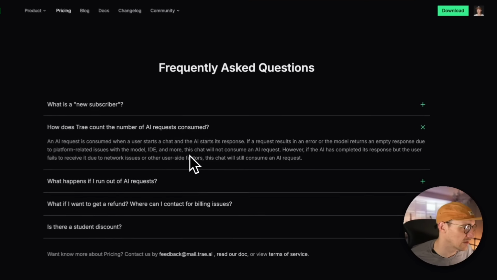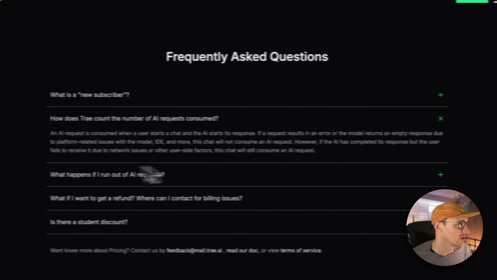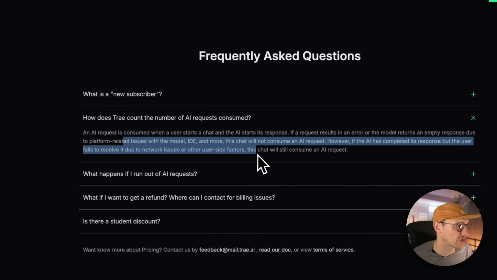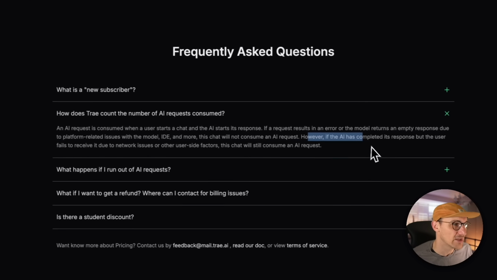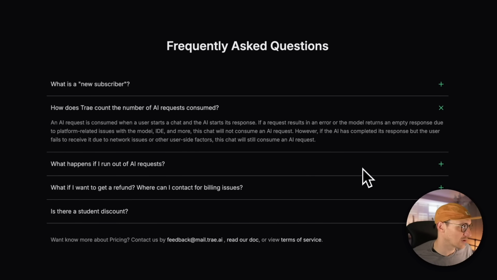I want to know if you can actually buy additional credits. So taking a look here, when a user starts to chat and the AI responds, if a request results in an error or the model returns an error, the chat will not consume AI requests. However, once the AI has completed its response, that's when you actually get charged for it.